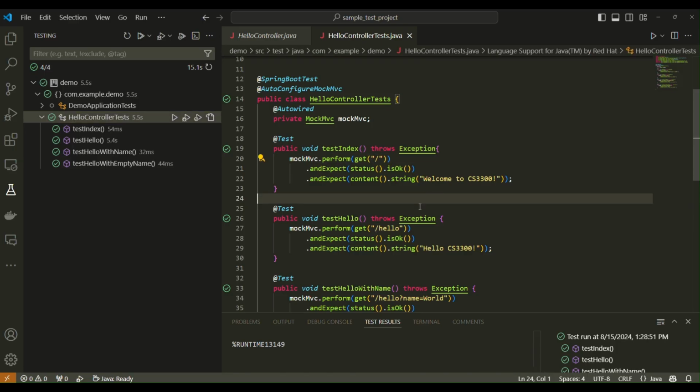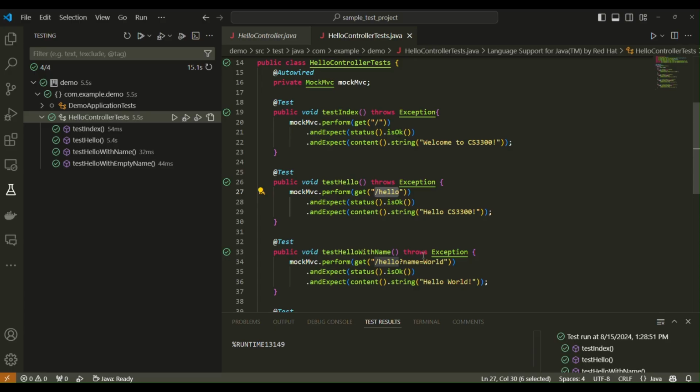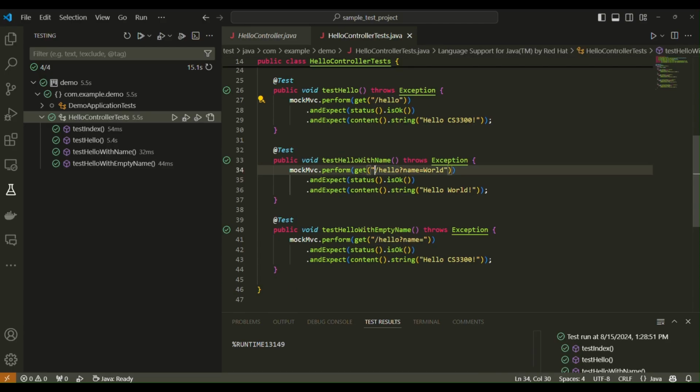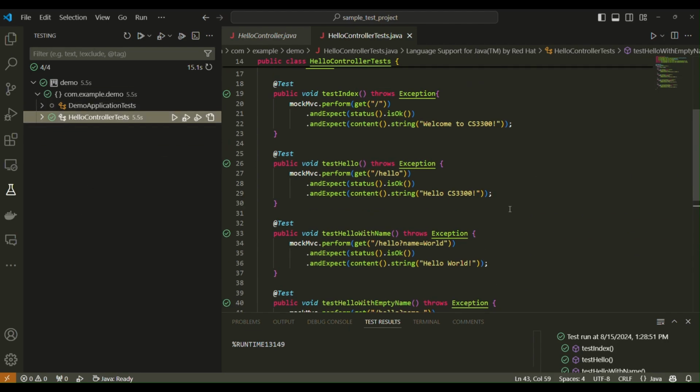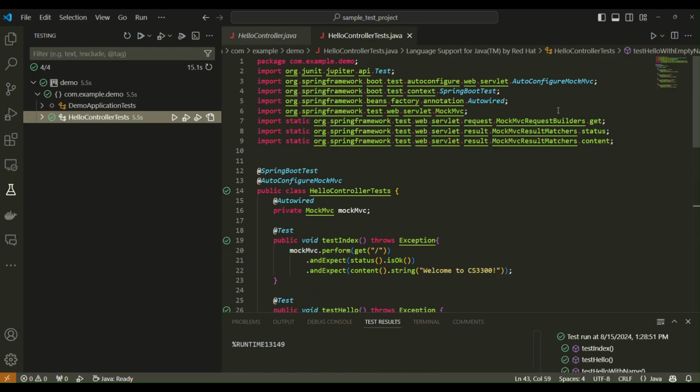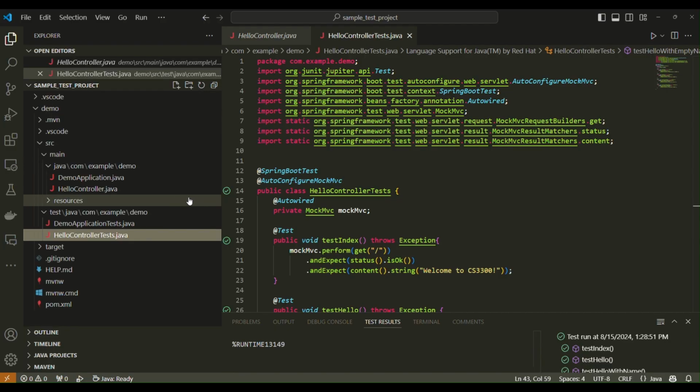You see, you have the home page, you have a test for the hello by default, hello name equals world. And this is a good one, even I didn't think of, which is an edge case with an empty name. And that seems to work as well. So overall, I feel it has done a great job on the unit tests, except fixing the import errors, of course. So you have to be mindful of those things.